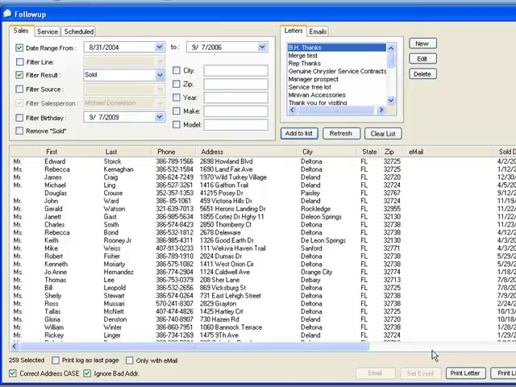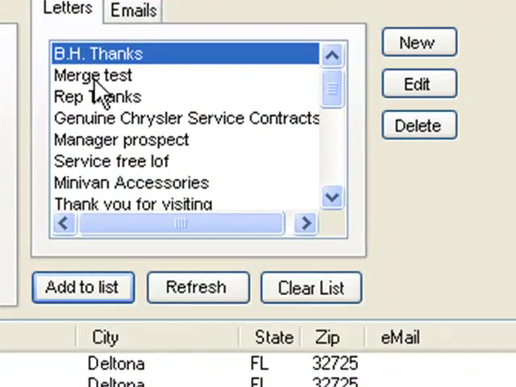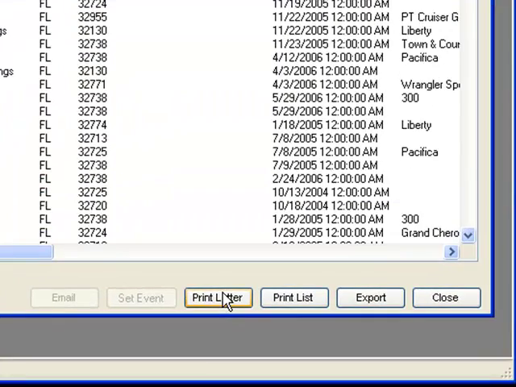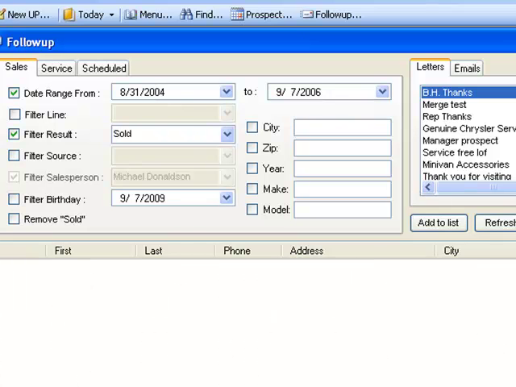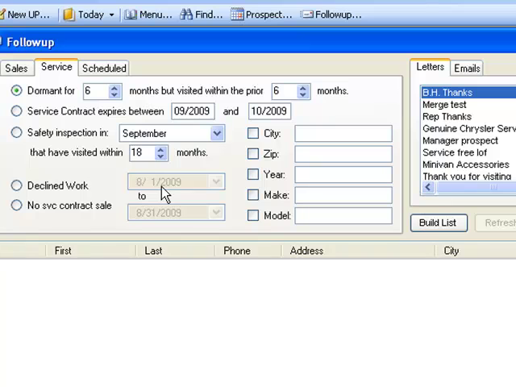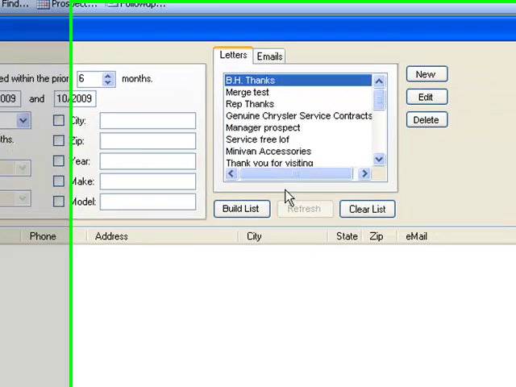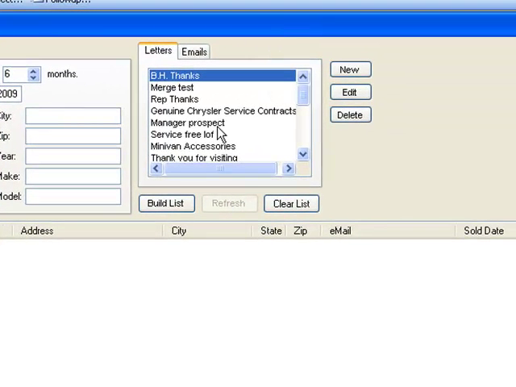At this point, you can send a letter, one of your pre-composed letters, to any one of these customers or to all of the customers, or you can add more people to the list that meet other sets of criteria. This is a tremendous tool, and it's also available in the service area as well as the sales area of TrafficCop. The service area has somewhat different questions: service contract expiration, service inspection due date, declined work, no service contract, and many other areas such as city, zip, year, make, and model of the vehicle. In this area you can build a list and send emails and/or correspondences to any of the customers that are on the list.